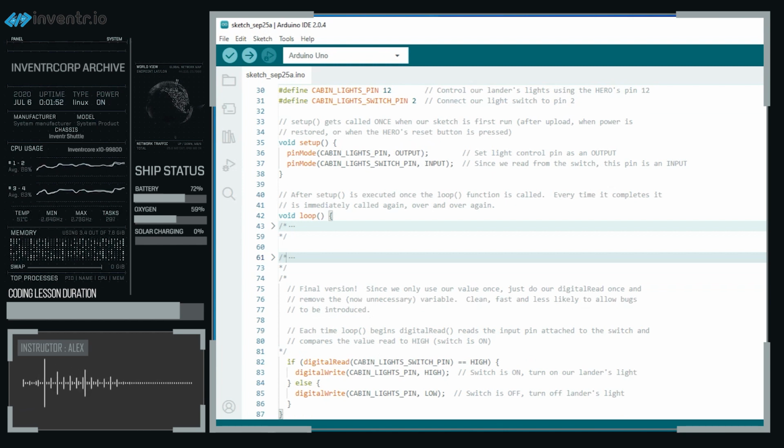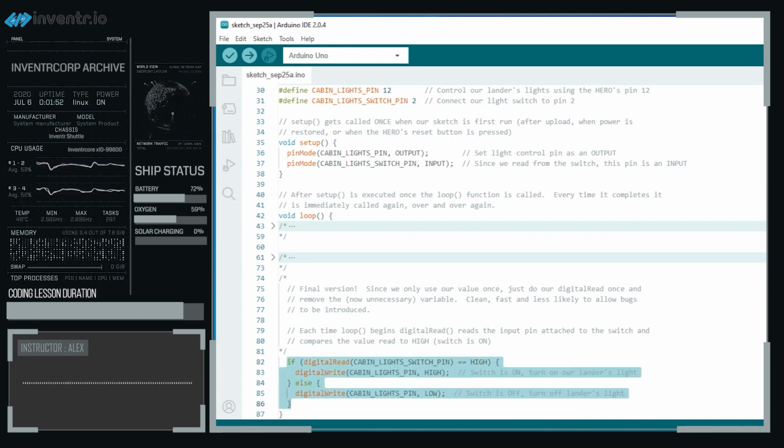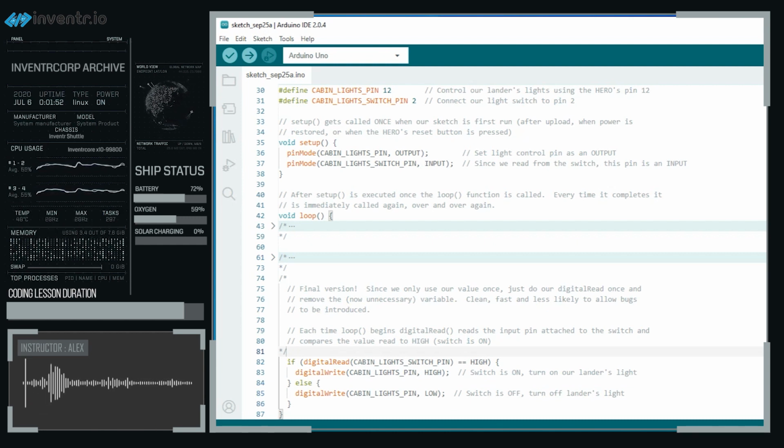And this is the one we're going to be using because it's probably the most simple way that we can implement what was above. We can literally have it as just one if-else statement. If digital read cabin lights switch pin is equal to high, and in this case we're not using an additional variable because there's no reason to have an extra variable that's saved in memory.